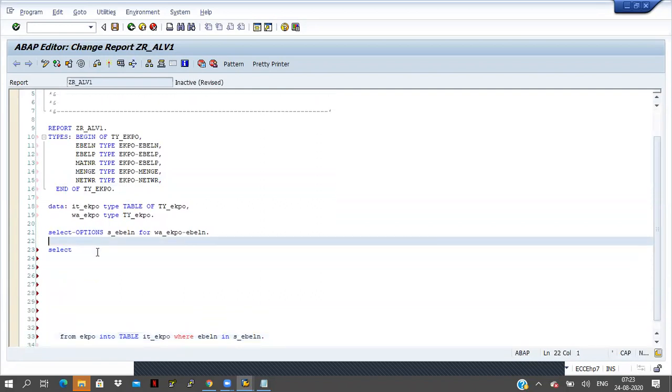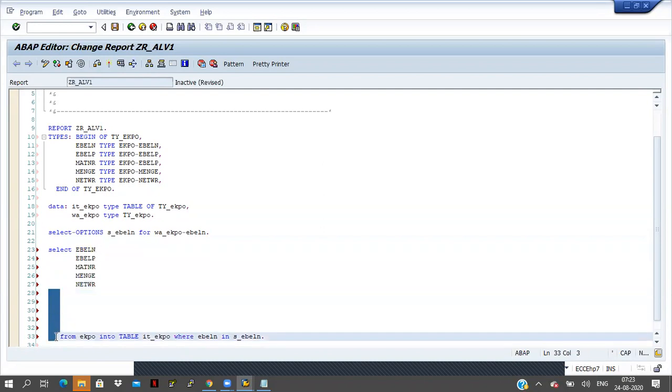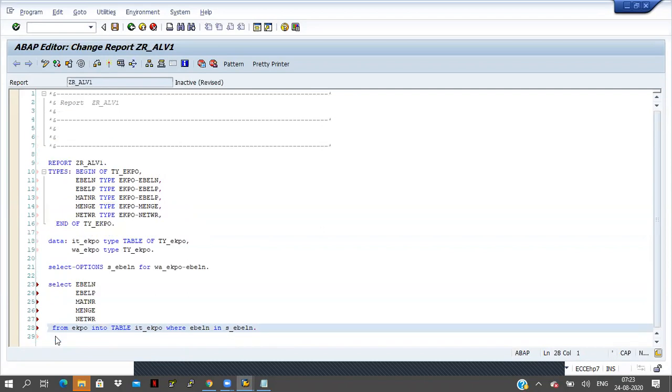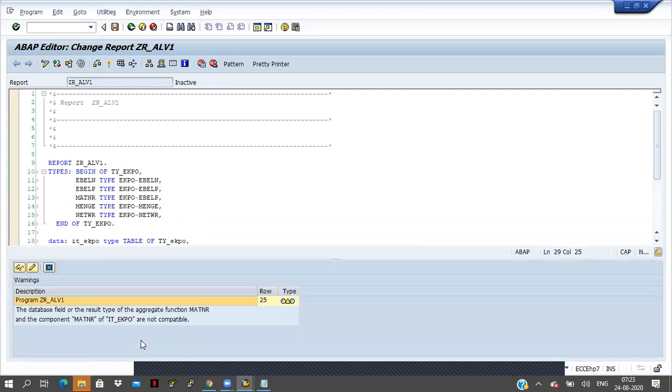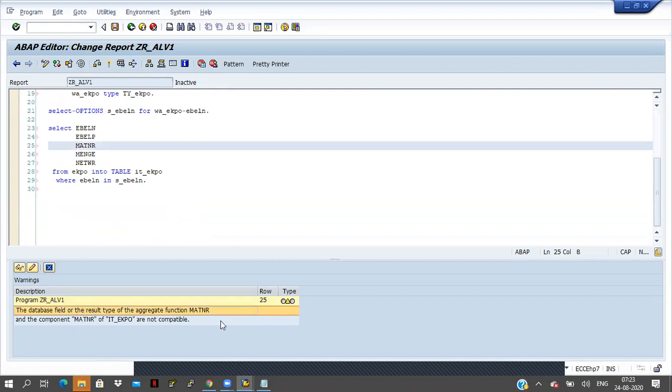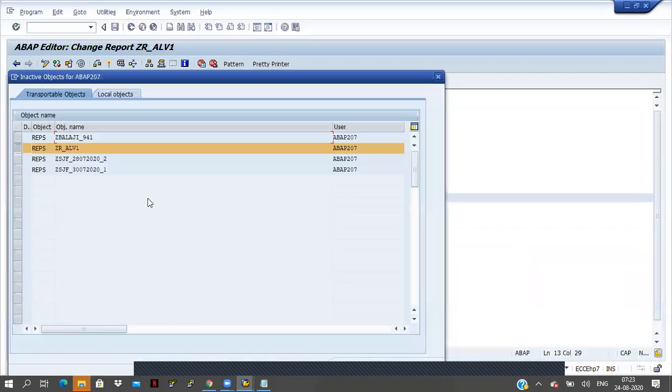Select. So these are all the fields from EKPO into table it_ekpo where ebeln in s_ebeln, right? Save, check. Something problem is there. This is the warning here. Okay. Save it, check it, activate it.